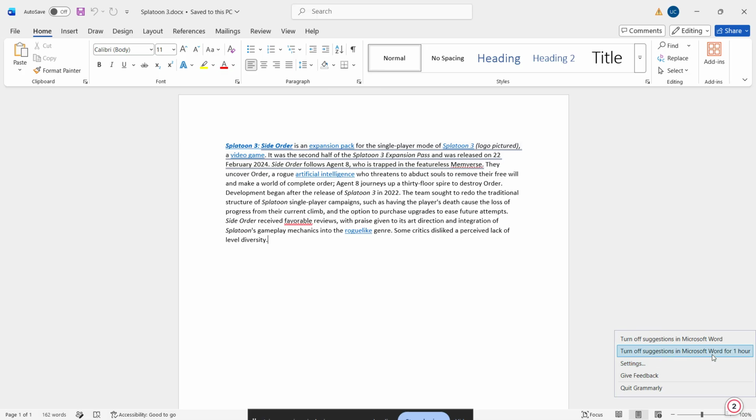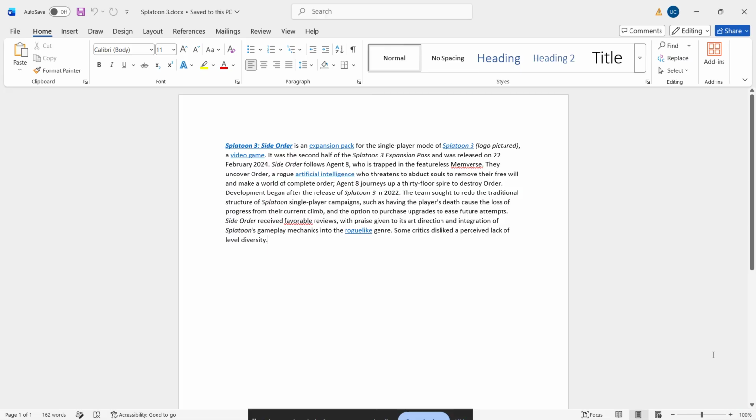After you click your preferred option, Grammarly will stop showing suggestions in Word based on the setting you selected. If you chose the 1 hour option, it will come back later automatically. If you turned it off for Microsoft Word entirely, it should stay disabled there until you turn it back on again. There is also one more option you should know about.